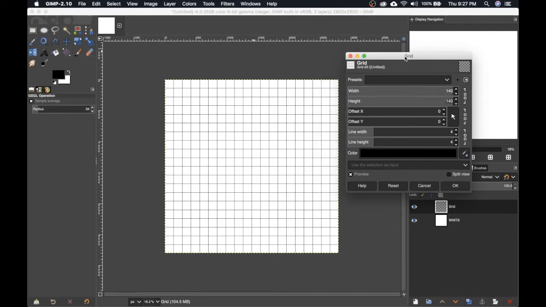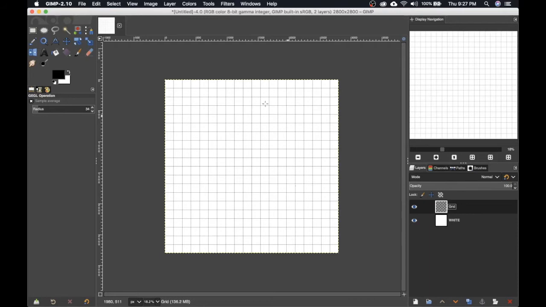I find with the resolution that I work in, having a line width for my grid at 3 pixels instead of the default 4 typically looks a bit better for me, and then I just hit OK. It leaves you with a grid that is exactly to scale. These are each going to be 140 pixels. If you count them, that's going to be 20 by 20.